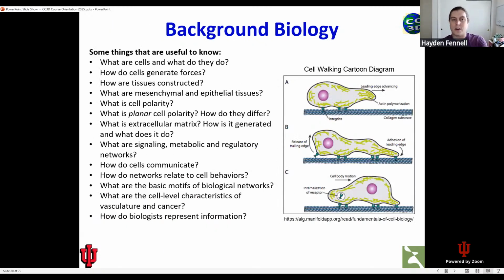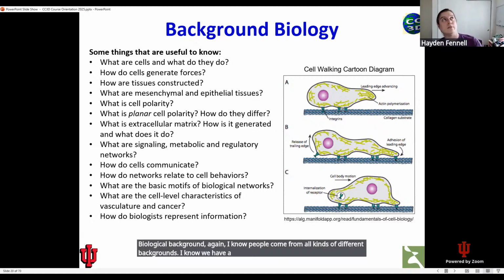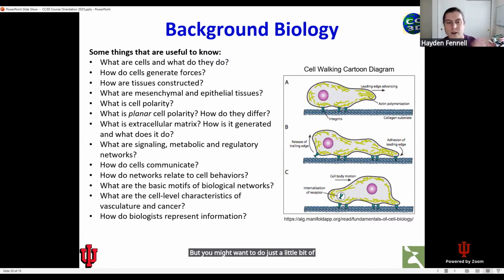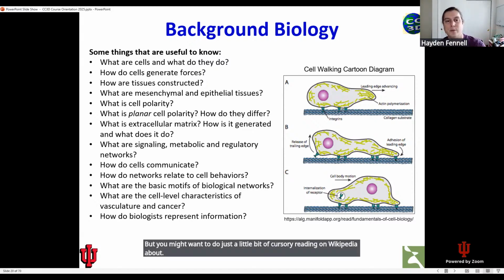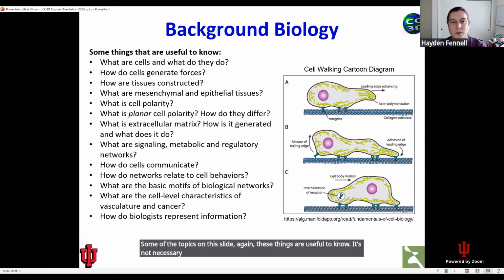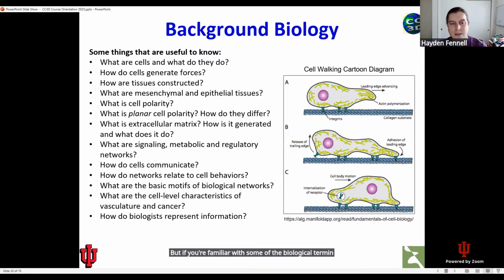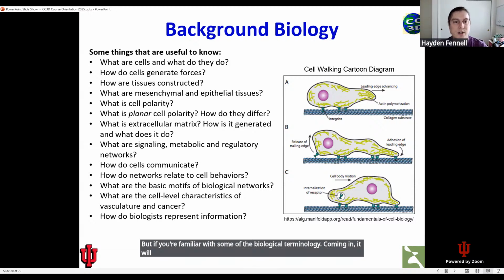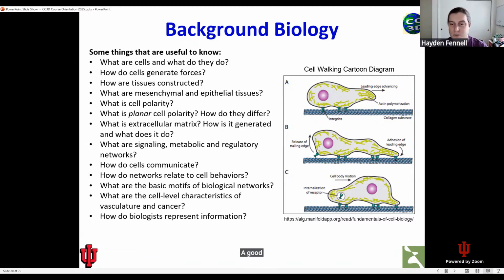Again, it's also important to know a little bit about biological background. Again, I know people come from all kinds of different backgrounds. I know we have a large population of people coming from mathematics this year, not necessarily biological background. But you might want to do just a little bit of cursory reading on Wikipedia about some of the topics on this slide. Again, these things are useful to know. It's not necessary to know coming into the workshop. But if you're familiar with some of the biological terminology coming in, it will just make the learning process a good bit easier because you've seen these terms before.